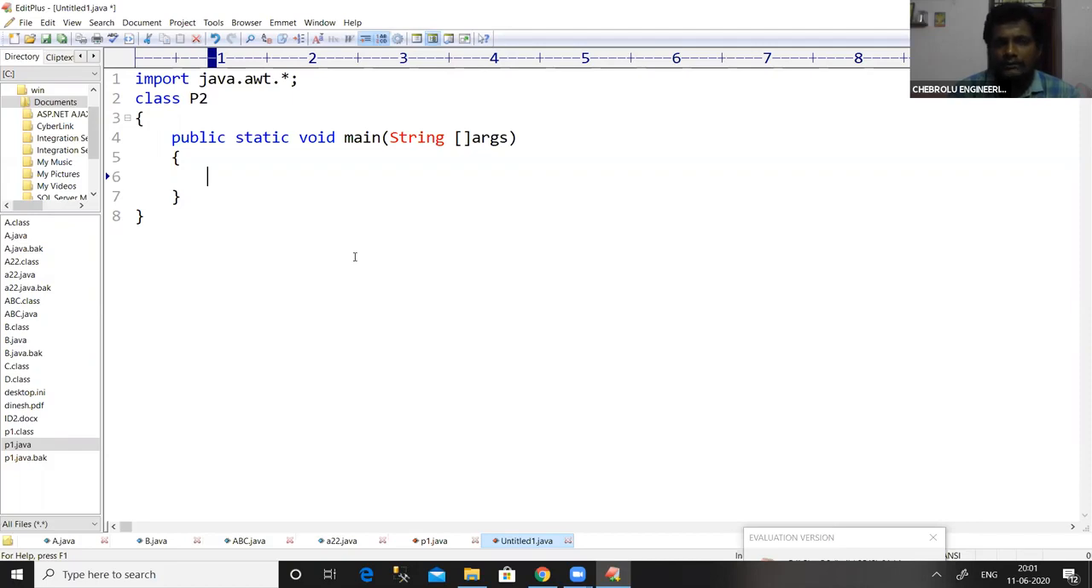For this, I want one container. Frame f = new Frame(). So I have created one container. As already discussed in the previous example program, if we are dealing with a container, for each and every container we have to call three methods. Those three methods are setSize, setVisible, and setLayout.